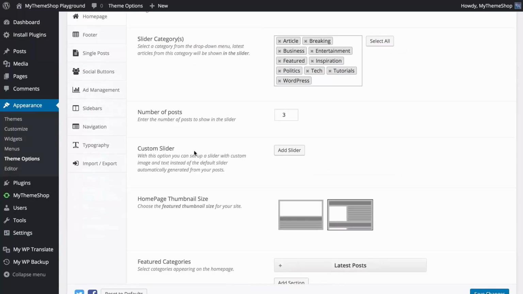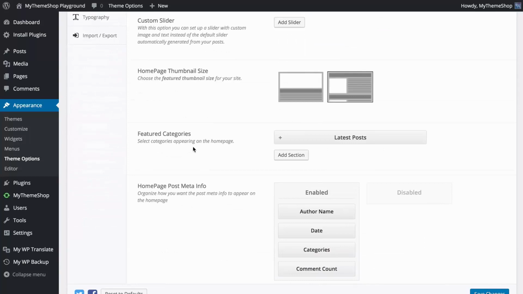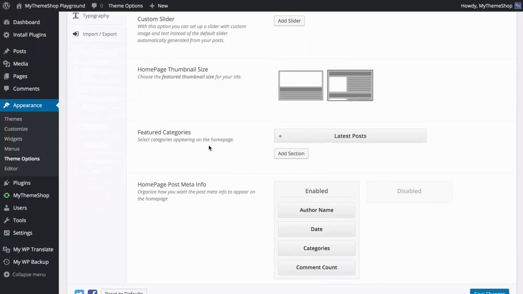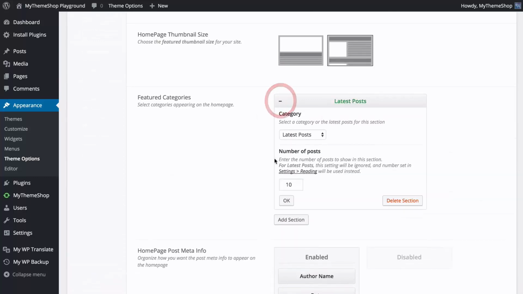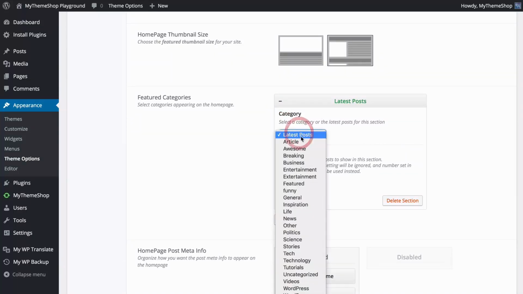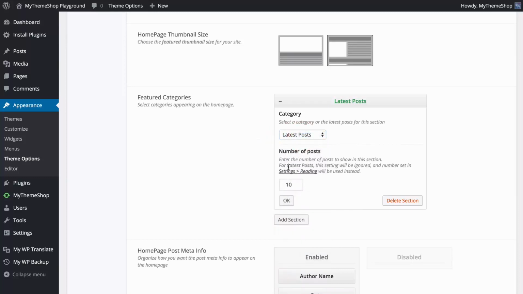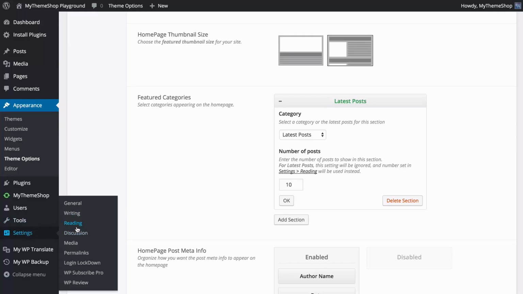If we head back to those options here, we can also choose the featured categories in order to select the categories that display on our homepage. And by default, this has the latest posts. We can see here this is done by just selecting latest posts here, and also the number of posts, which for latest post is pulled from settings and then reading, which you'll find here on your dashboard.